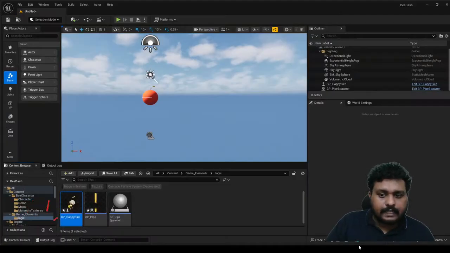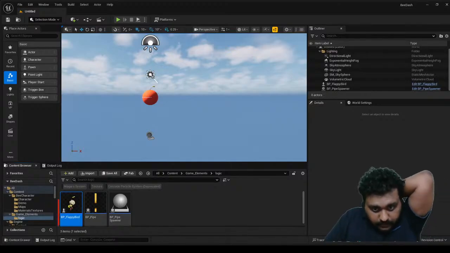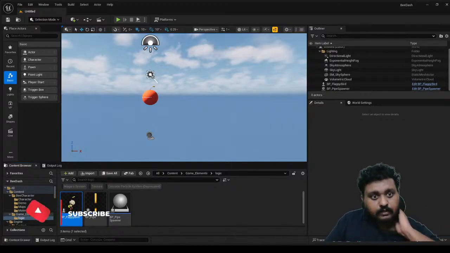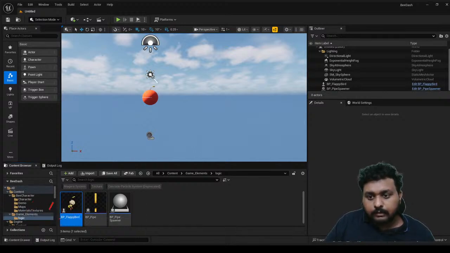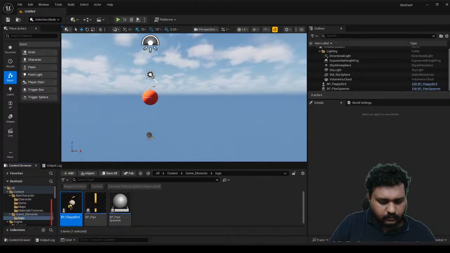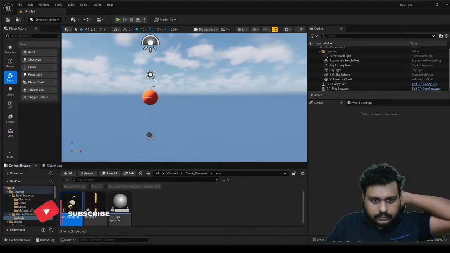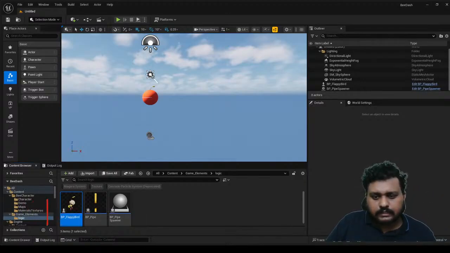Now what we need is actually a small UI. And for the UI I'm probably gonna add some stuff. I think that will wrap up for today, so I'm gonna add a small HUD. Okay, I'm gonna add a small widget over here.